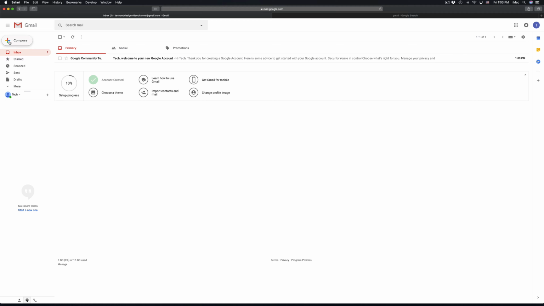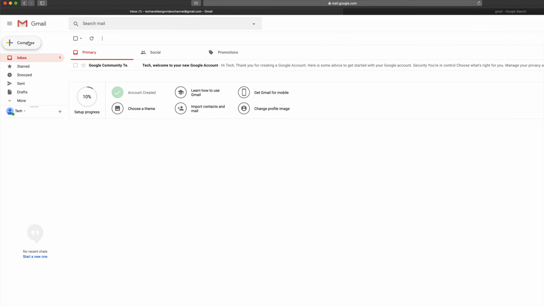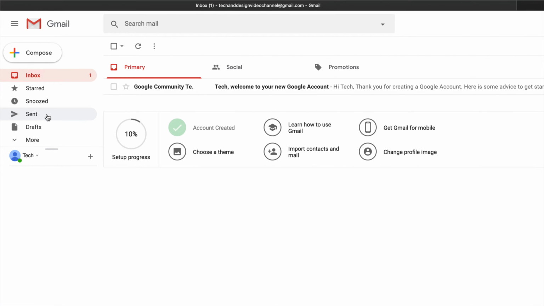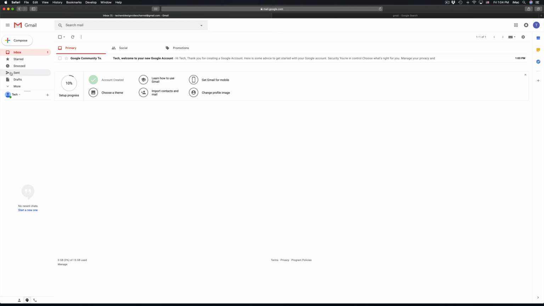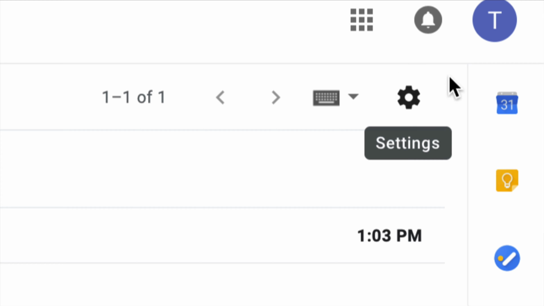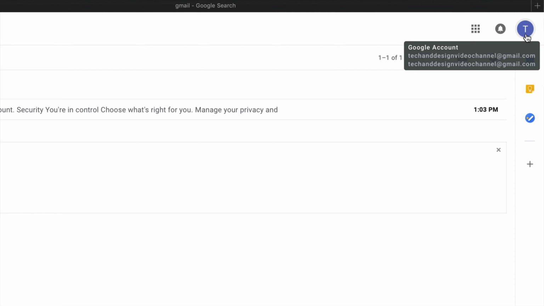Right now, up here, let me just give you a quick tour. Right here, compose, that's to make an email. So just click right there. You can send out an email to anybody. You can see your sent emails from here and all that jazz. If you would like to look up your settings and stuff like that, it's always going to be in the right hand corner. So right here, you can see settings. If you click right here, you can also look at your account itself.